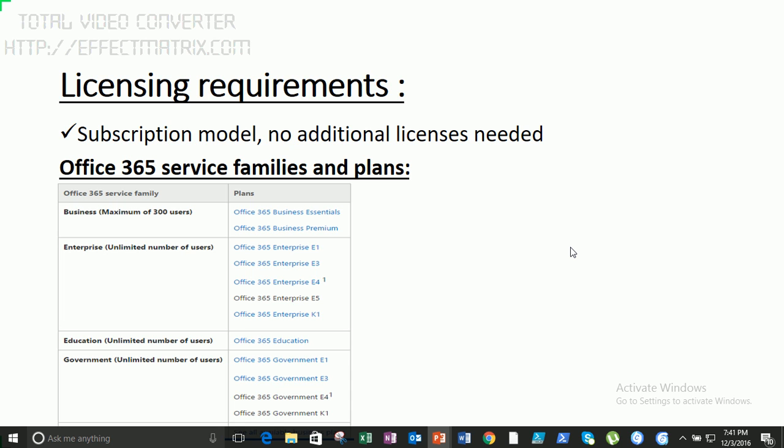As you can see, these are the different service plans which Microsoft has given for Office 365. Let's say if we are speaking about just 300 users, you could go with Business Essentials or Business Premium. If you're a large enterprise customer where you have lakhs and lakhs of employees, then you get to choose either E1, E3, E4, or E5.